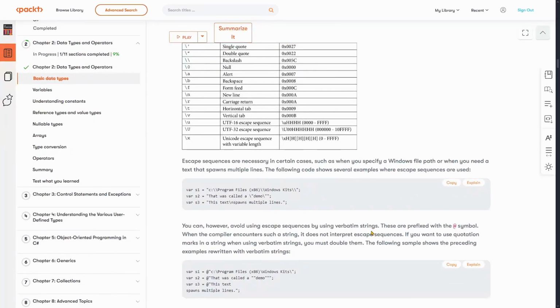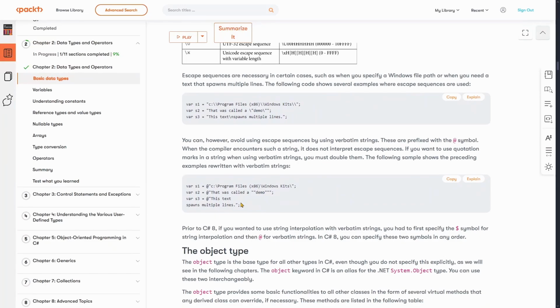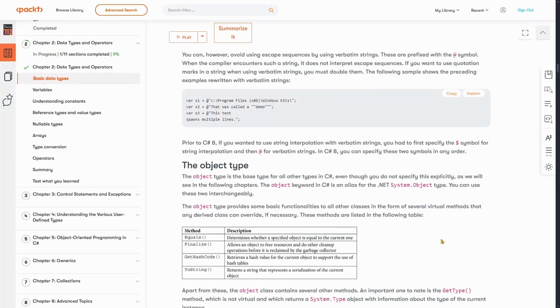You can, however, avoid using escape sequences by using verbatim strings. These are prefixed with the @ symbol. When the compiler encounters such a string, it does not interpret escape sequences. If you want to use quotation marks in a string when using verbatim strings, you must double them. The following sample shows the preceding samples rewritten with verbatim strings. Don't worry, guys, because I'm gonna make different code projects for all of these methods that we can see over here and put them on my GitHub.